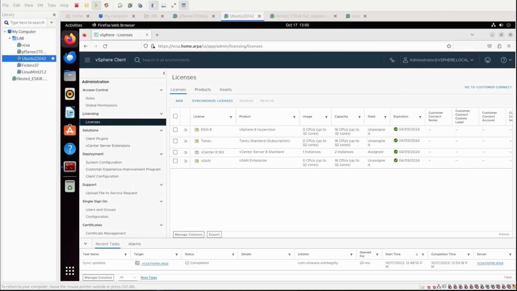Okay, my vCenter VM is up and running and I've added in my vExpert licenses. You can see that they all expire on April 9th, 2024 there. So the only thing currently in this vCenter is the vCenter itself. I have not connected any ESX VMs to it. I have not enabled vSAN and I have not enabled any Tanzu.